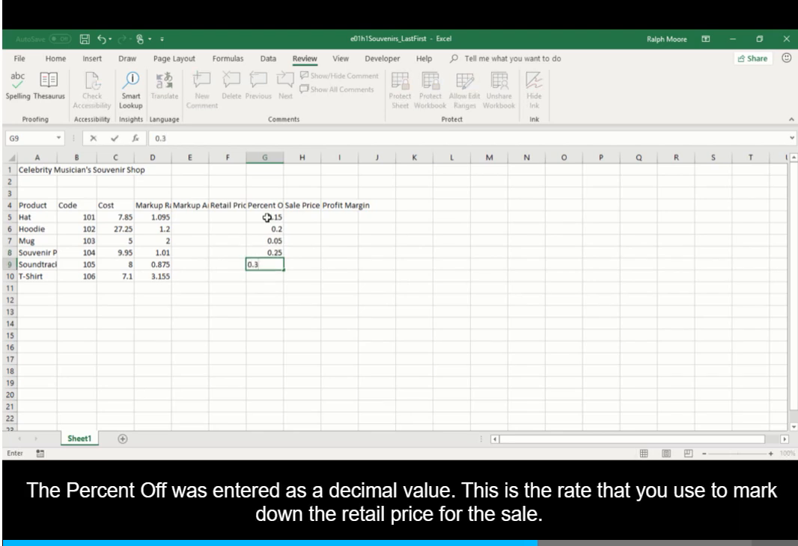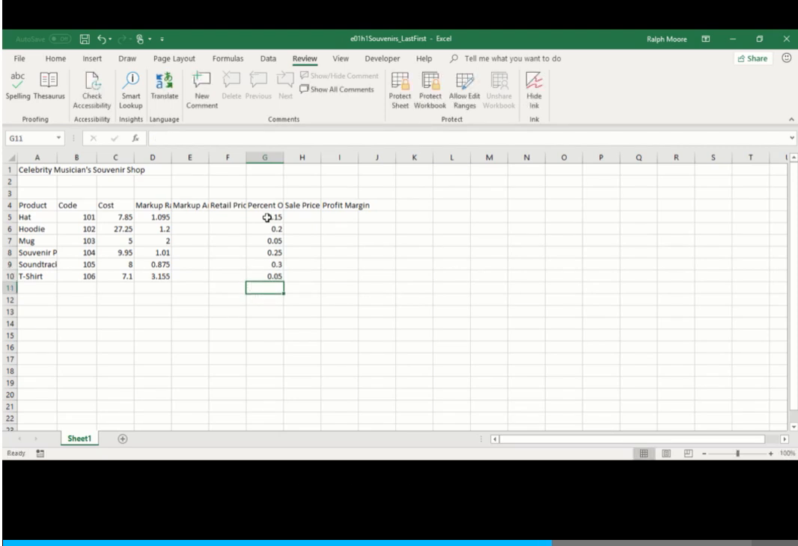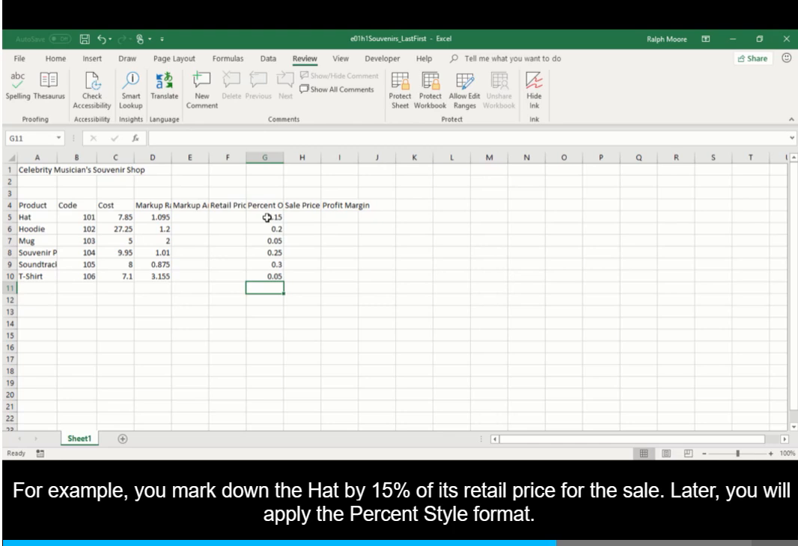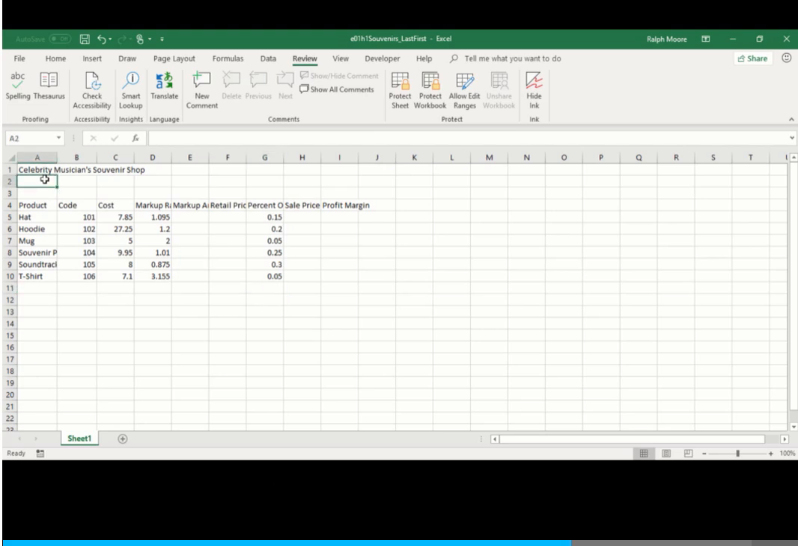The percent off was entered as a decimal value. This is the rate that you use to mark down the retail price for the sale. For example, you mark down the hat by 15% of its retail price for the sale. Later, you will apply the percent style format.